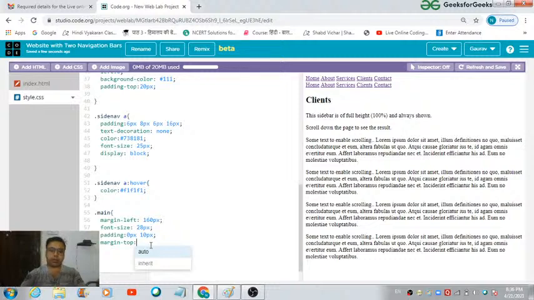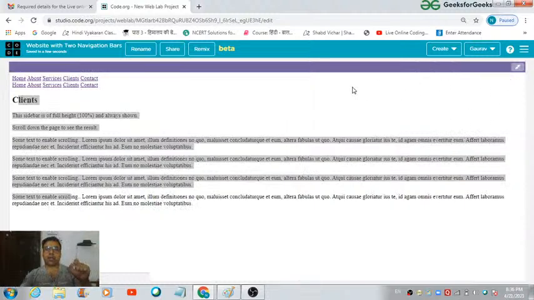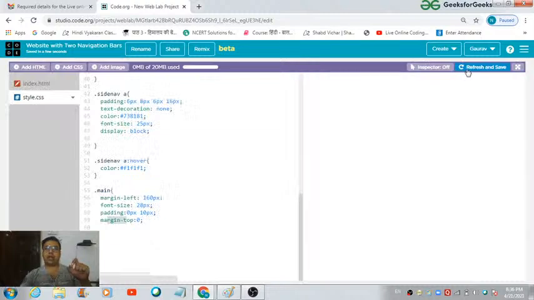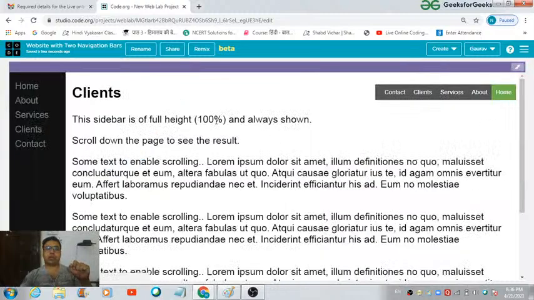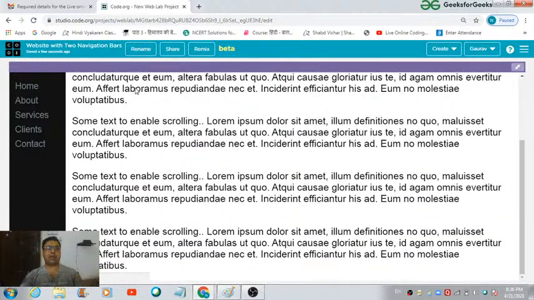So I would like to see no gap in between this top part and this text over here. So that is the reason I've passed 0 for this margin top property. Now let's refresh this code and check out what is the output we are going to get. So now this is what you will get to see as an output.